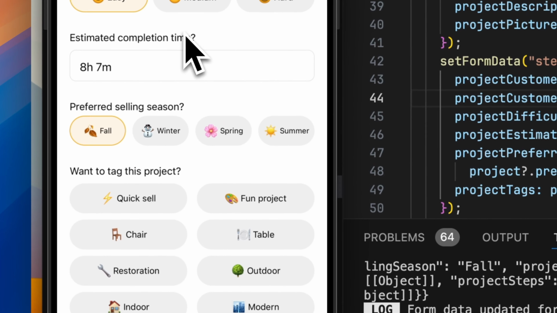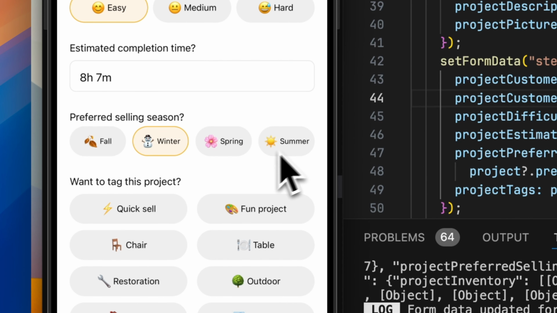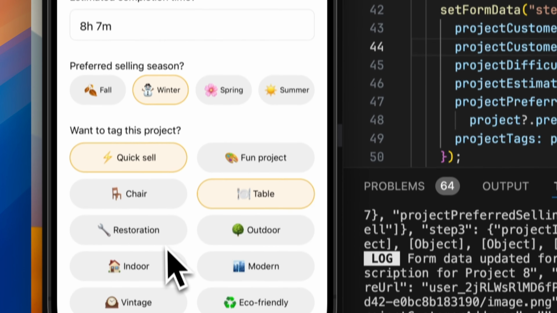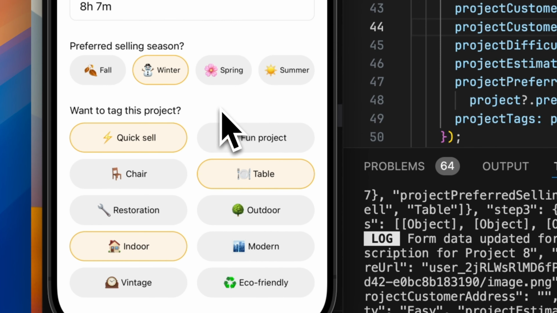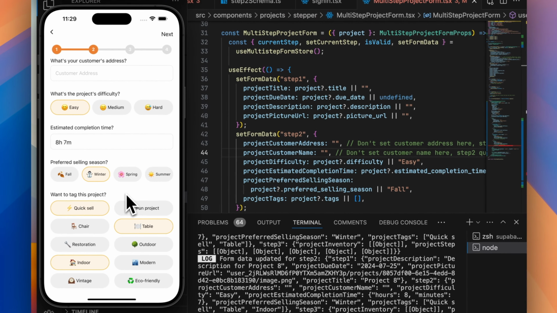You can set your season. Once again, here's your fall, spring, summer. And then if you want to tag some projects, you can add multiple tags, once again, to help classify this data a little more and make it a little more friendly and a little more usable.